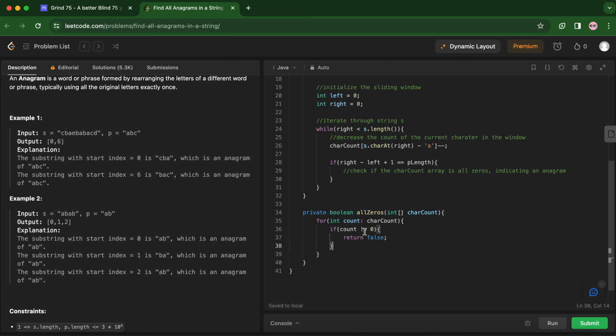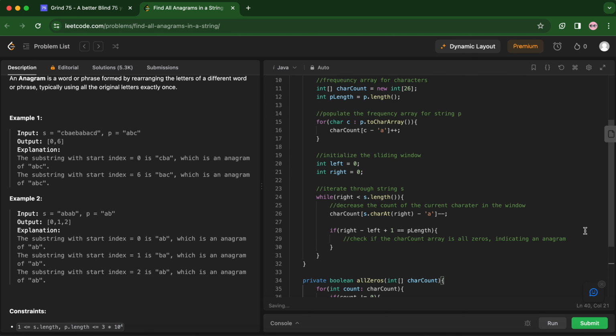Even if we get one number which is non-zero, that is 1, 2, 3 or anything, we have to return false. So we return that earliest, and once the for loop is over, we can say return true, that means all zeros, right? So we'll check this anagram. We'll check if allZeros passes characterCount.